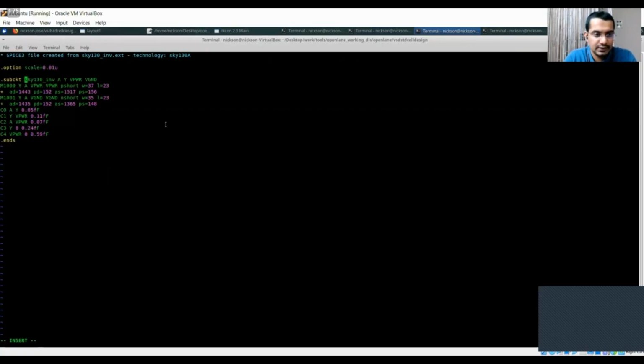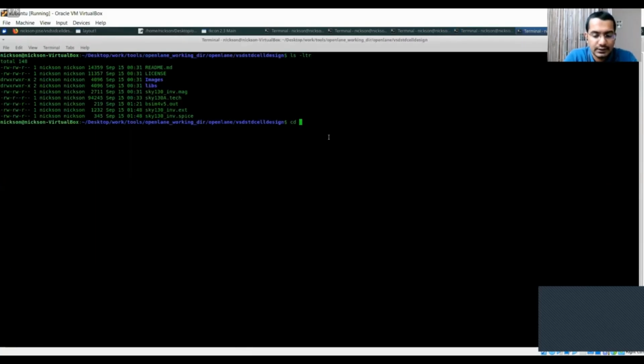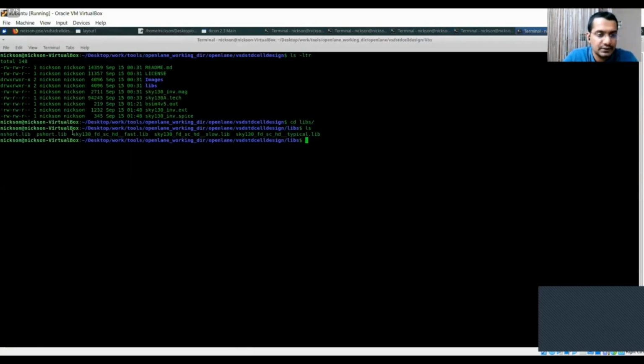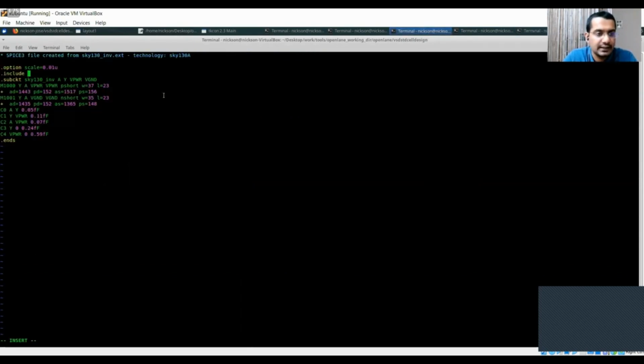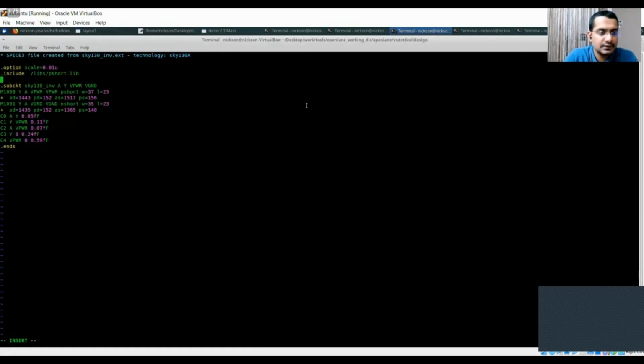So this is done. Similarly, now we have to include the PMOS and NMOS lib files. For that you do .include, and if I recall correctly, it's inside the libs folder. cd libs. Yeah, these two files. To specify that, we go to the libs folder, include pshort, and similarly we'll do the same thing for nshort.